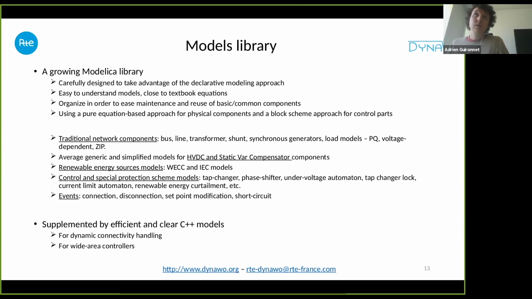So in terms of content, we have classical network components, I can show you later on in OMEdit. We also have more advanced models for HVDC, static var compensator, also standard models for normalization organism for renewable energy sources, and a lot of control and special protection scheme models.